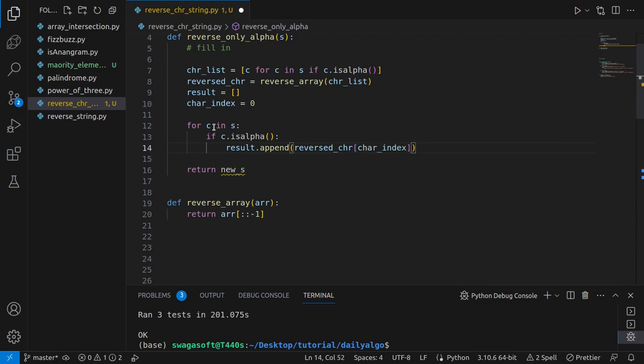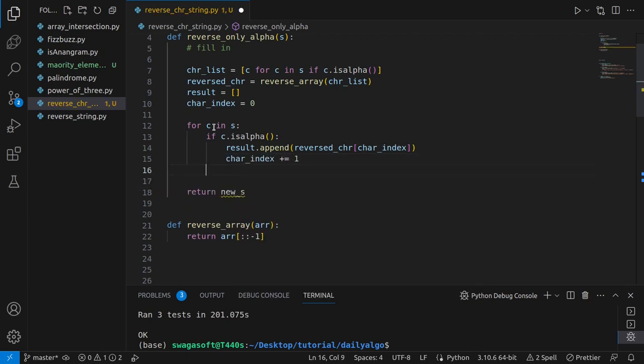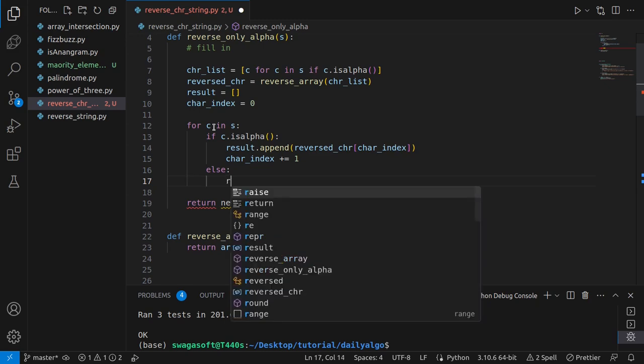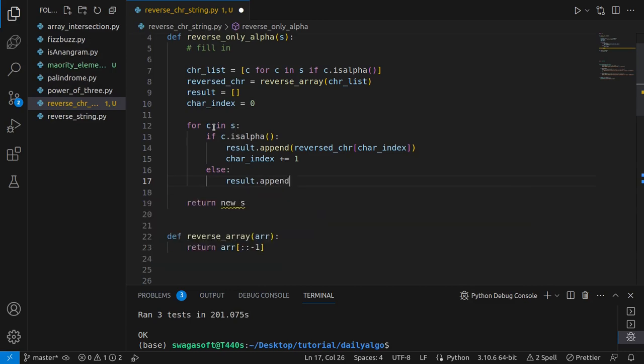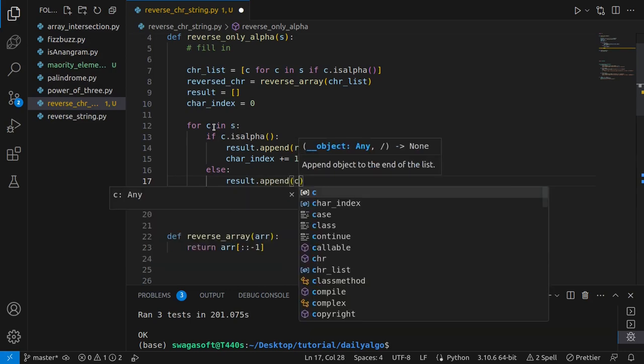Then I also want to increment my character index by 1, so I won't end up in an infinite loop. Else, it means it is not an alphabetical character, so I should just append the character in here.